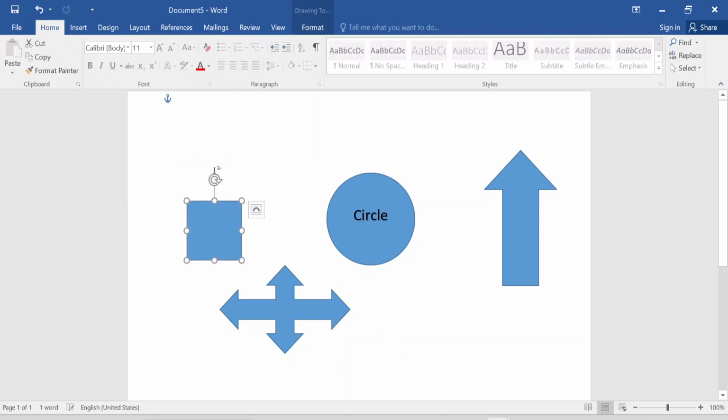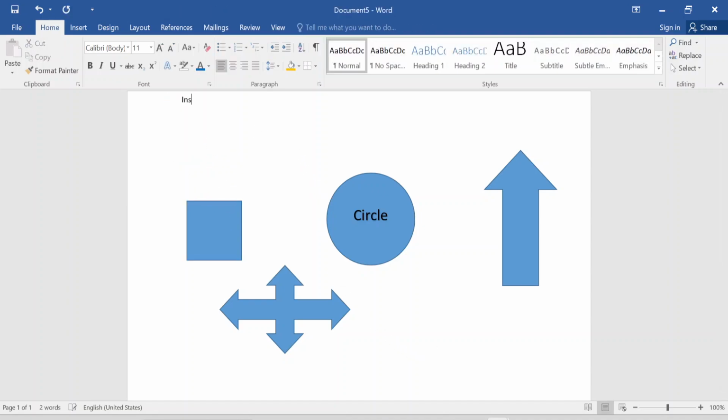So what did we discuss today? We discussed insert shapes in MS Word.